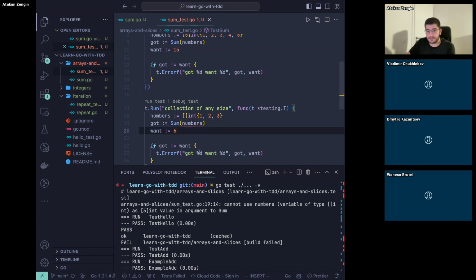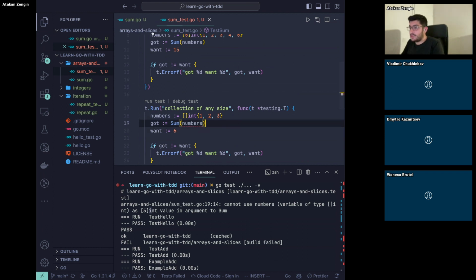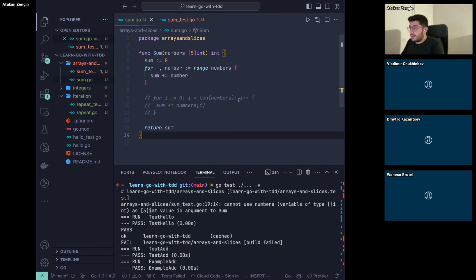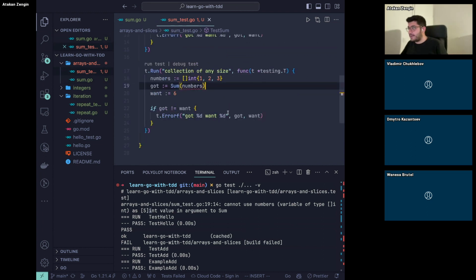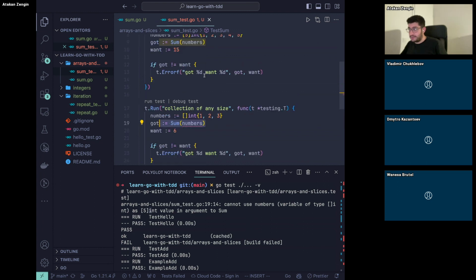Okay, we're reaching the end, so let's finish it really fast. What it says to us, we cannot use numbers variable of type int as 5int because it's a slice and there's an array, okay? And we need to make a decision. So in a production environment, if you did such a thing, as you can see, this is failing, but this is passing. So if you change the code to make it work for this test, then this will fail.